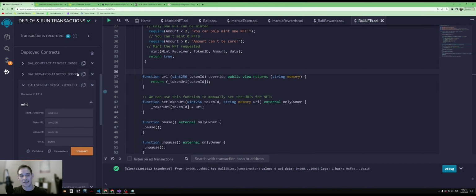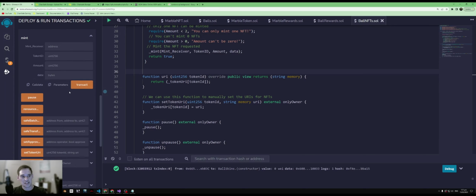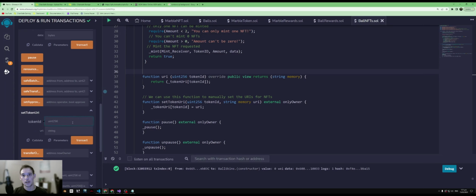Now within Remix, we can mint in Unity, but for convenience's sake, let's set the URI for this token within here. You'll see that there's a function called set token URI, which you can call in Unity. If you have a bit of experience and you've been using the guide that I've got on the channel as well, you might recognize that this is just another write method, and you can quite literally just call it to set the token URI dynamically within Unity.